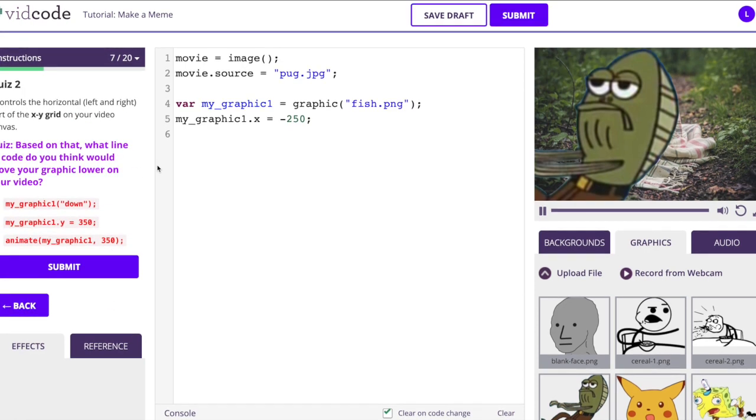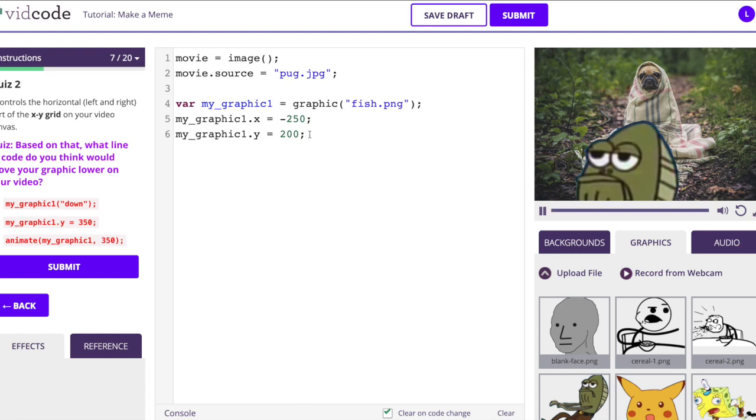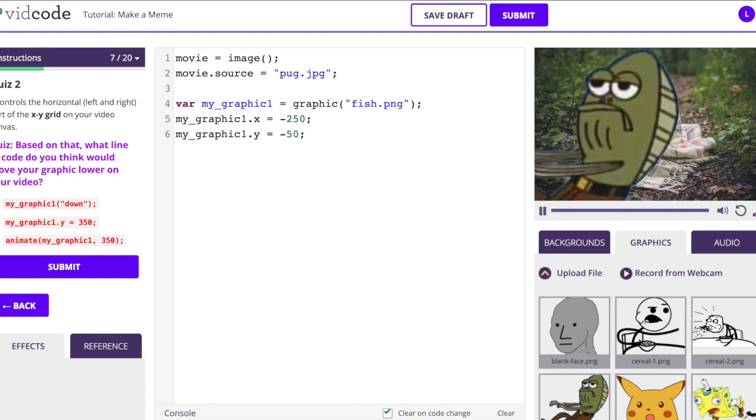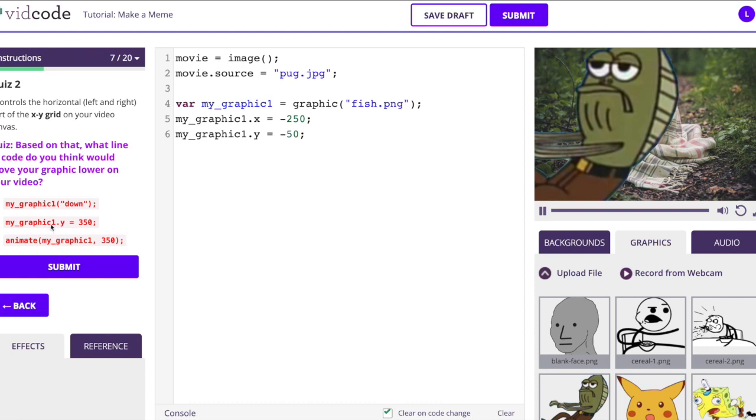So if X moves my fish left and right, what would .y do? Well, let's try it out. You can see that it moves my graphic down. If I set it to a negative number, it would move it up. A trick when you're trying to guess or figure out what a line of code should look like is to look at your previous code. Chances are your next line of code, .y, is going to look a lot like the line of code you just wrote, which was .x.